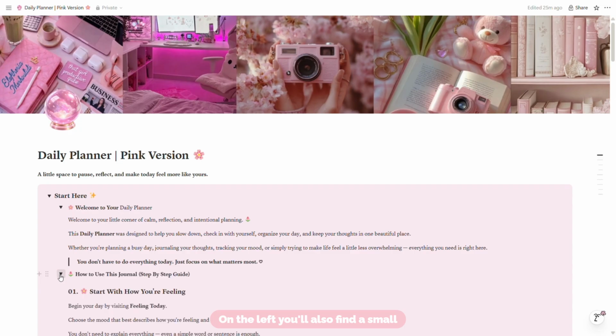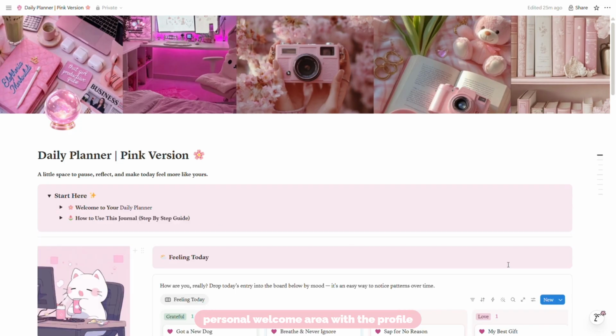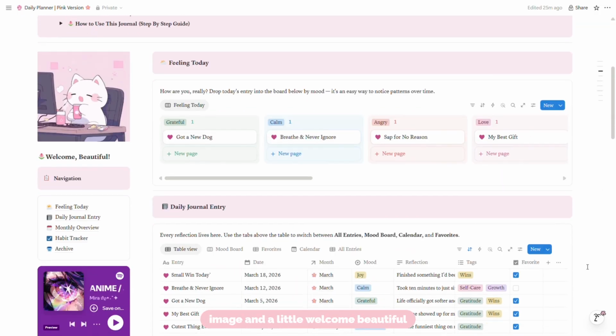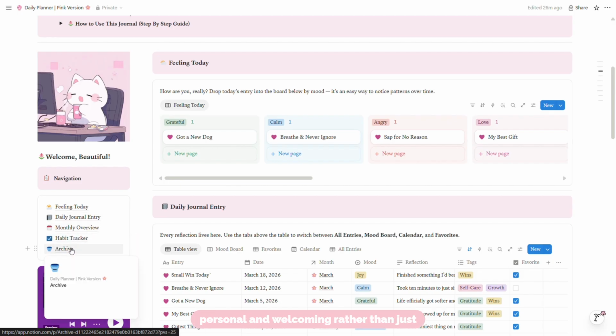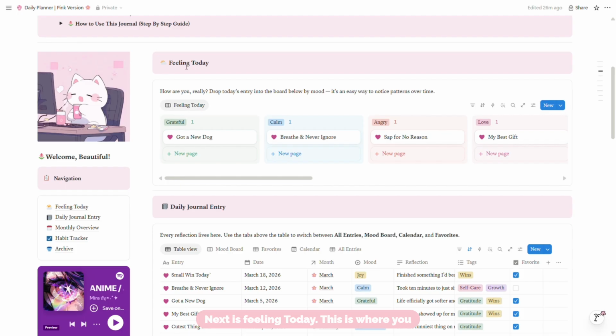On the left, you'll also find a small personal welcome area with the profile image and a little "Welcome, beautiful" message. It's a simple touch, but it helps make the dashboard feel more personal and welcoming rather than just another productivity workspace. Next is Feeling Today.